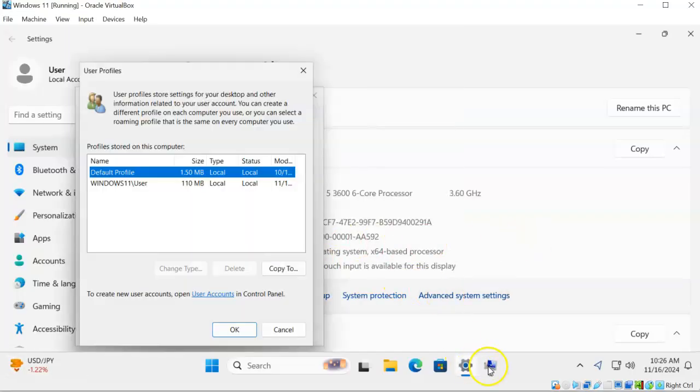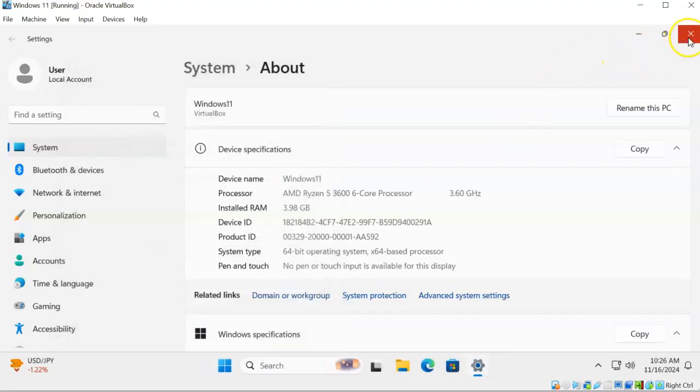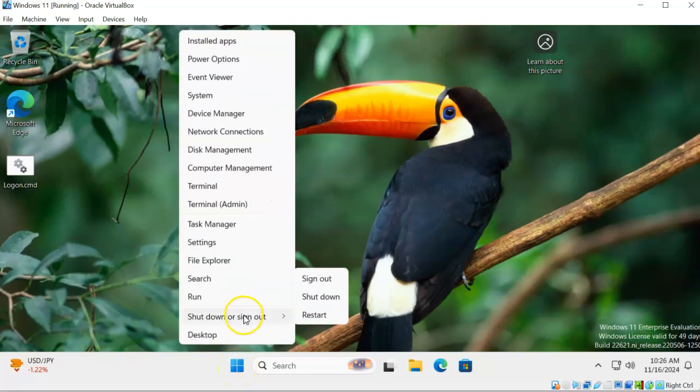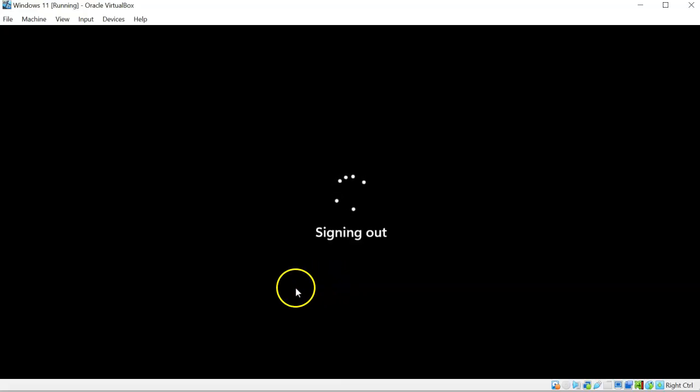Lucas's profile folder is gone, but his user account is still there. So we go ahead and close our way out. And then I'm going to sign out by right-clicking, go to Sign Out, and then I'm going to sign in as Lucas. And you'll see that the login process is going to create a brand new profile folder for him, brand new and clean. And hopefully all the issues have been resolved.